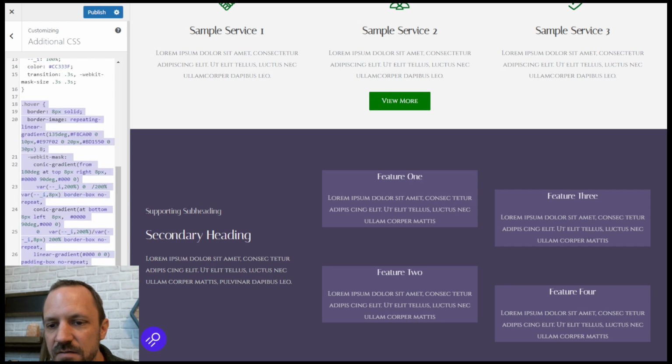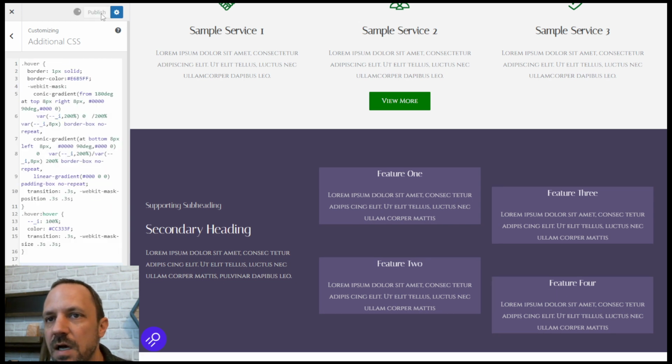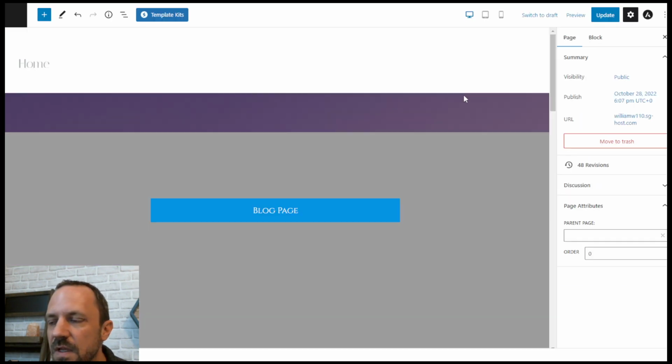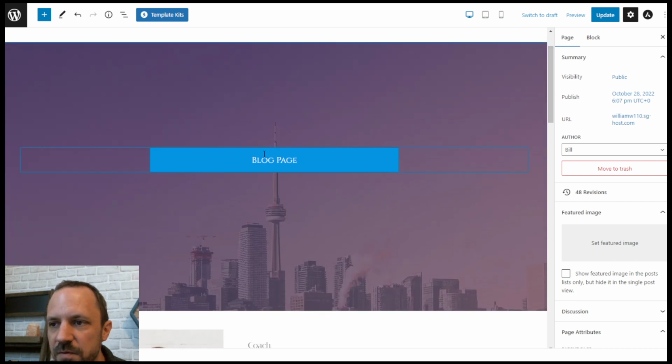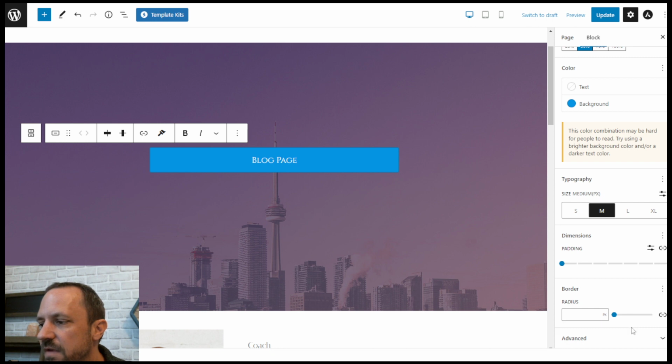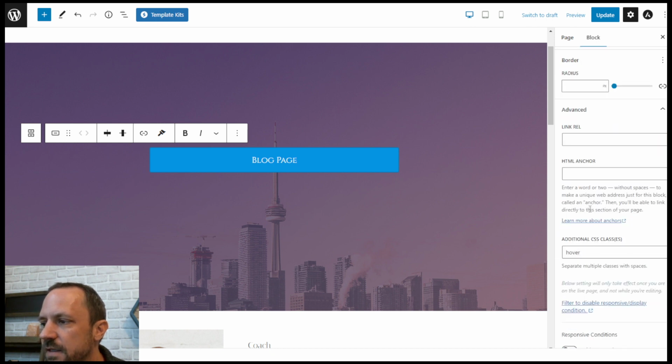Once you add that hover class, all you need to do is publish it and then add it to any element in Gutenberg. So we're going to edit the page, and for example, for this button, just click the button, go to advanced, and then additional CSS classes, hover.